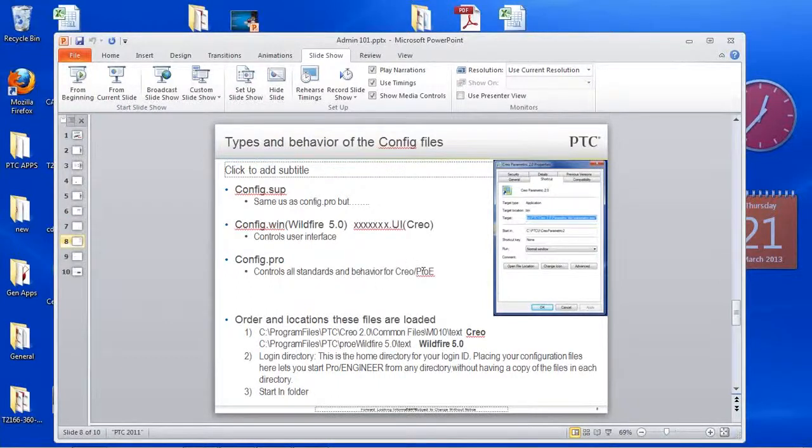All right. So config files. This is a big thing. There really are three different types of config files that ProEngineer/Creo uses. There's the interface files. If you're Wildfire 5, it's Config.win. If it is Creo, there is no more Config.win. It's a specific name, and I have to look at it within their .ui file. So the Config.win has gone away, but they still behave exactly the same. So you have all of your interface objects, and then you also have your Config.pro and then your Config.sup.